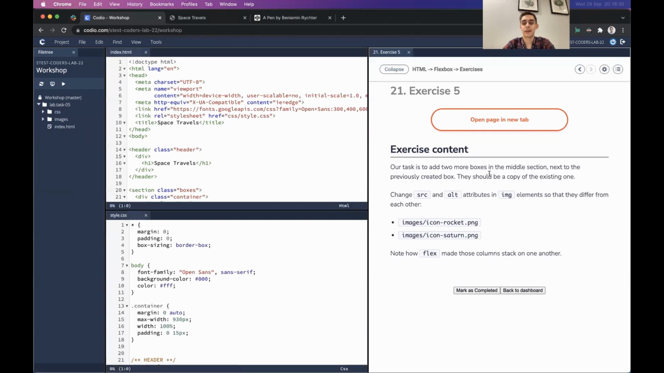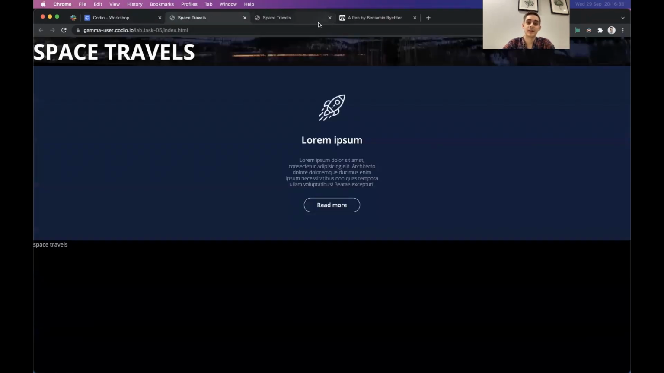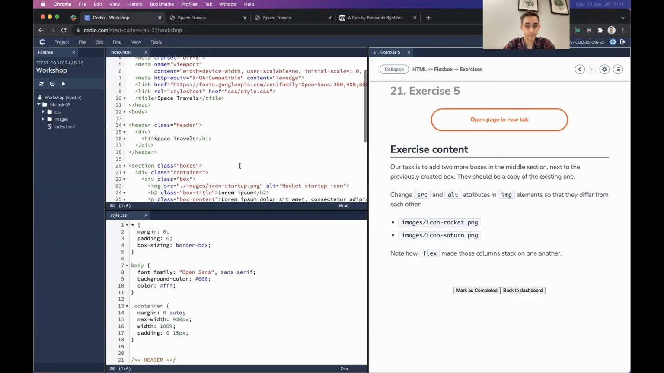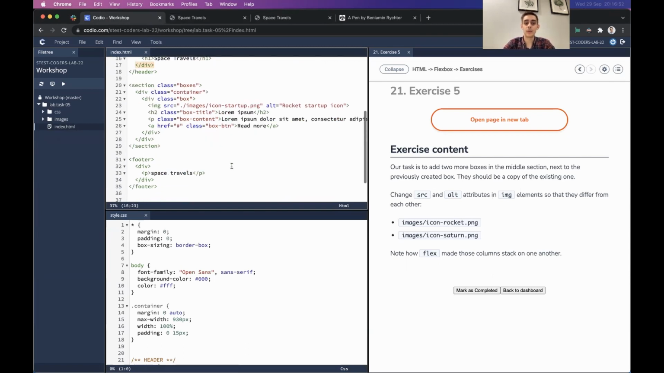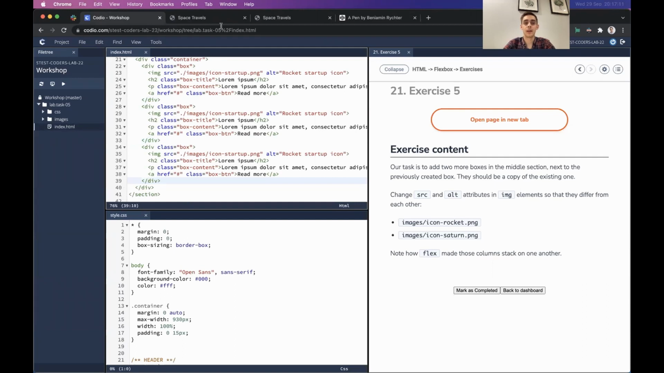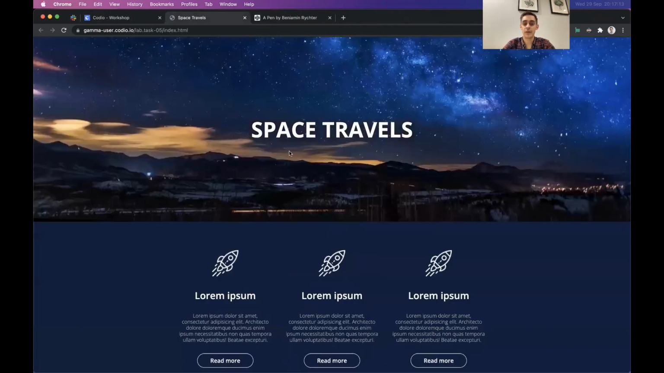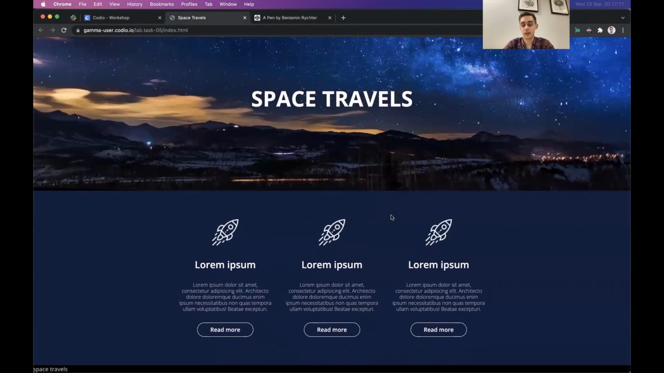Okay, and now we have the last thing that we want to do. Okay, so we don't have a class container here in the 15th line. So we just type it, container. And now we want to add more boxes to our website. Okay, we have just one box, and we want to copy this box and paste it 2 times. And now we should have 3 boxes. Each and every box is next to each other.